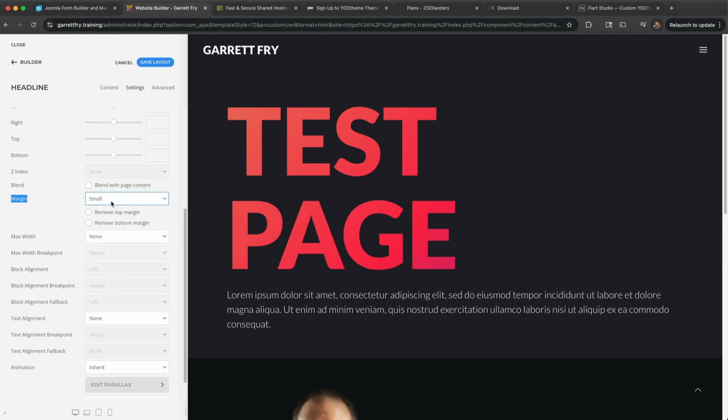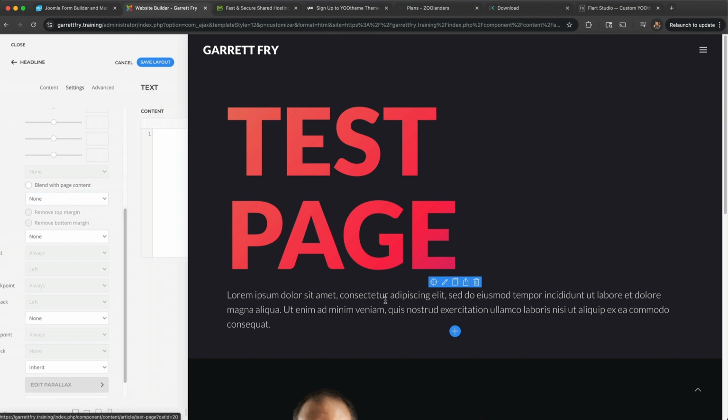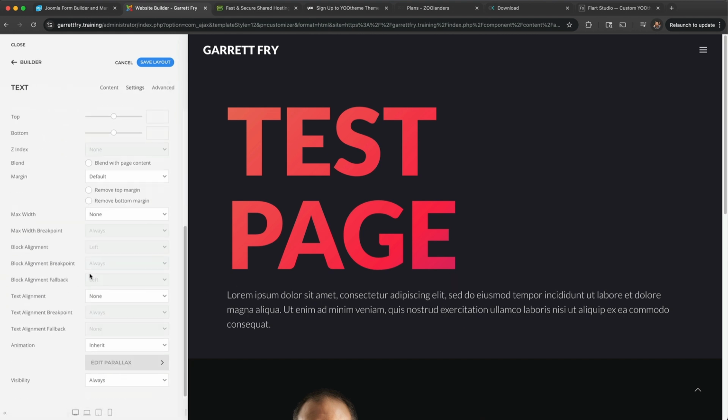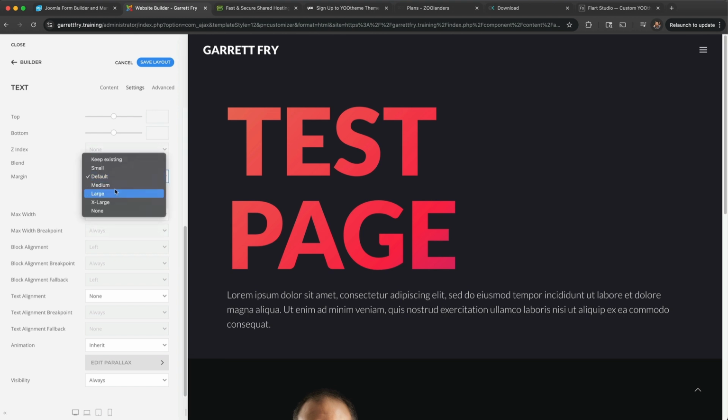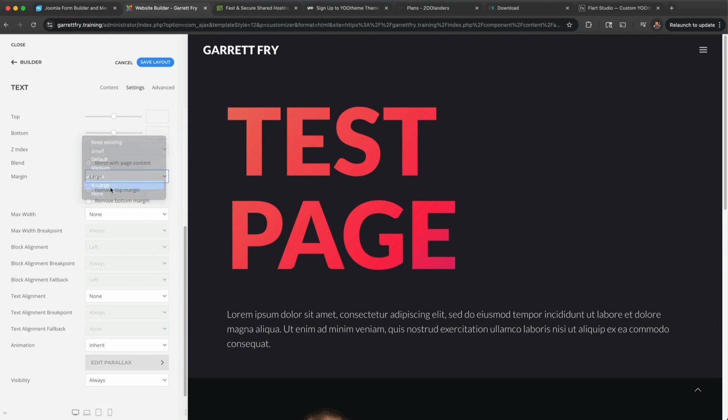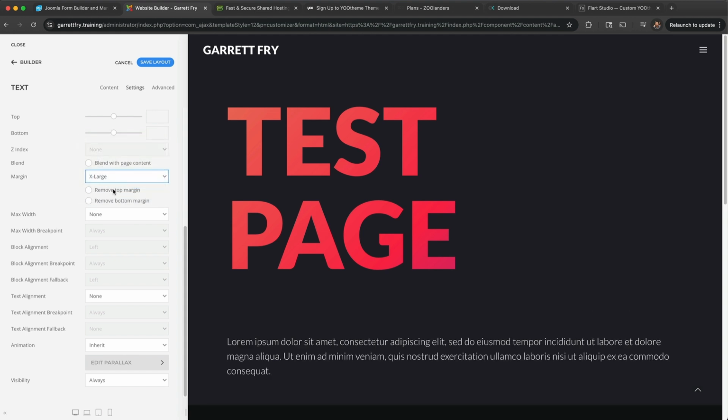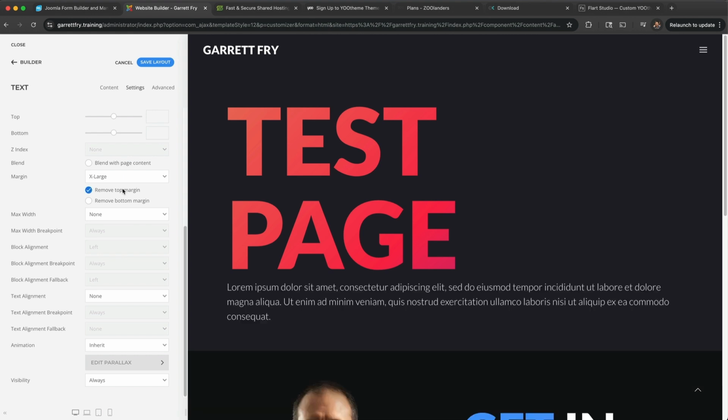So I can say that it's small or extra large. So if I set this to, let's say, none, so this doesn't have any margin, but this element below has a margin to it as well. So if I go down here, now you'll be able to see the changes there. That's the small, default, large, extra large, and you have the ability to remove the top margin or the bottom margin. So if I do that, then it's just going to remove that margin completely, which is pretty cool.